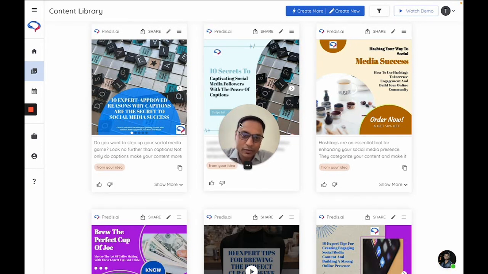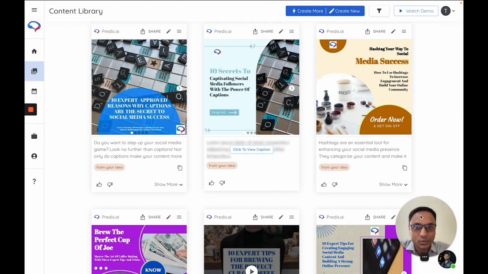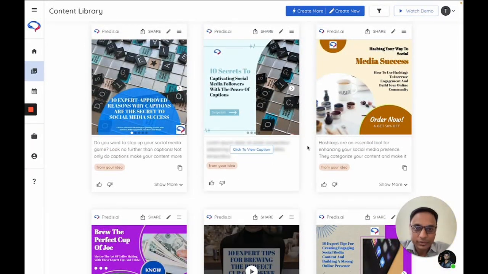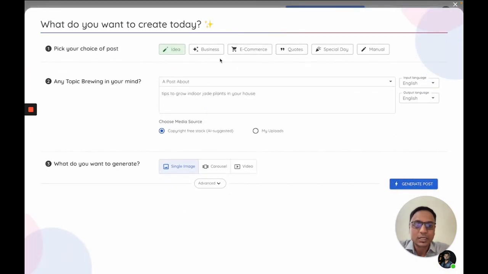At the very core of it, what predis.ai helps you do is to generate social media content in a few clicks. Let me first start with how you can make content, or what the various avenues available are. The way it works is you need to look at this create new option. Once you click on create new, it will open a screen like this.